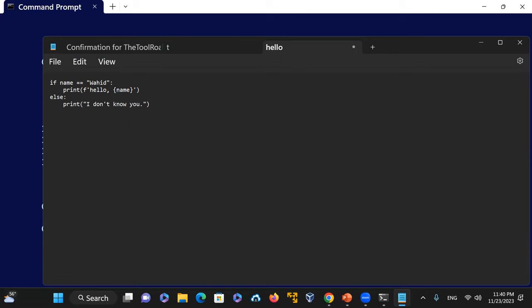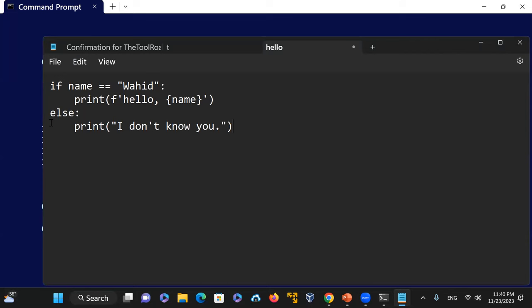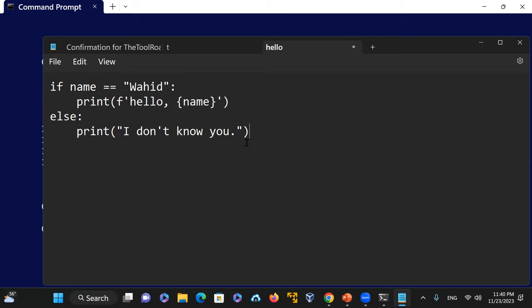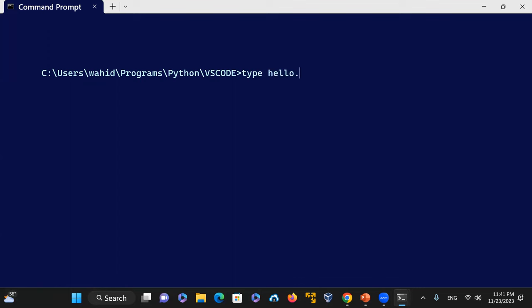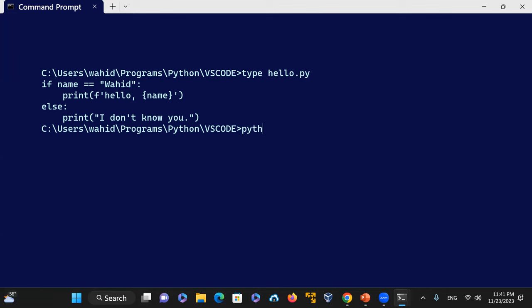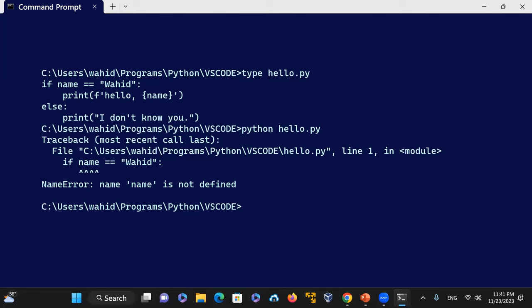Now we have saved it. Let me make this one a little bit bigger so you can see the screen. This is what I have: if name is equal to Wahid, print this one, else print that one. So I will save it since I named it correctly and exit out of this. Now clear the screen and then type hello.py. I have that code. In order to run it, I have to say python hello.py. And that one is now saying there's a typo because name is not defined again.